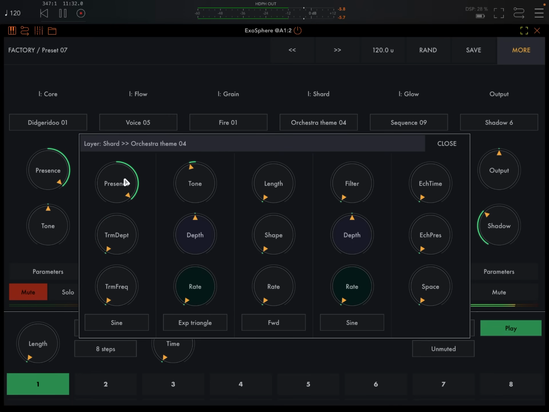So I've put presence up here. So here we have tremolo, depth, and the frequency of the tremolo effect. Tone, depth, through LFO and so on for that. Length. So here we look at these three controls together, rate, shape, and length. So rate, here we have a very short rate, listen to that. Let's put a longer rate. So the rate is determining the length of a cycle.